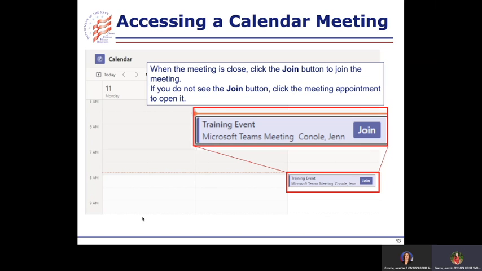If you open your calendar and you see the meeting there, but you don't see the join button, it may mean that you're looking at it just a little bit too early. All you need to do is open that calendar appointment by clicking on it. When the calendar appointment opens, you will see the join button located on the top right corner.